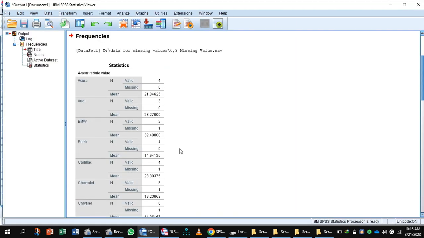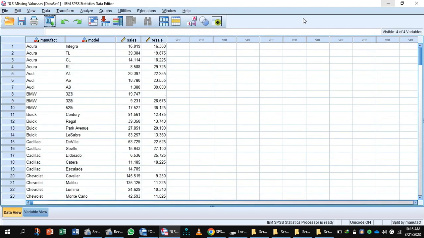Now you have got the mean of each category. You will notice the mean of each category. BMW mean is 32.40. Now we go to substitute this mean in the data set.